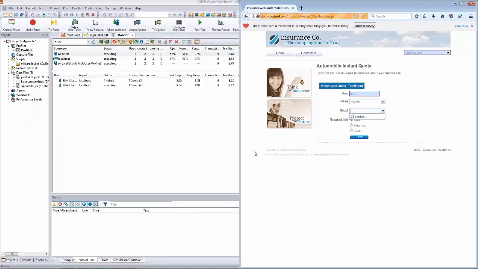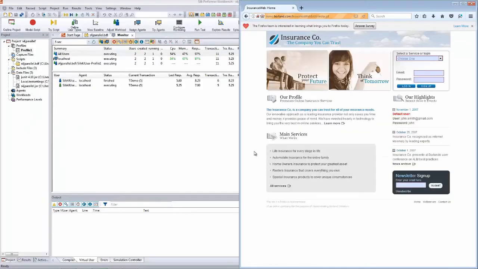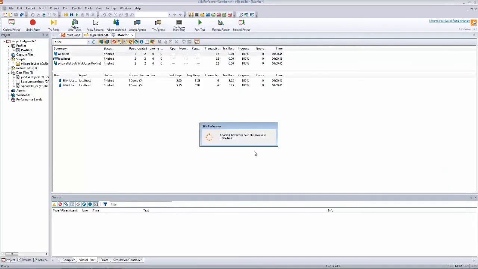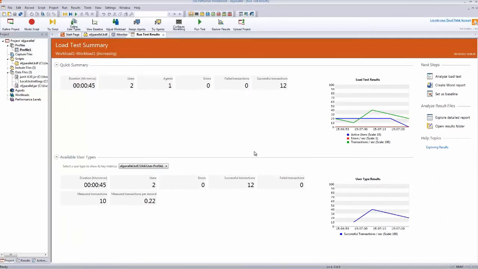Our test is nearly finished now. Now we can verify the test was executed successfully. In this video, we have demonstrated that Silk4J test cases can be reused for load test execution in Silk Performer with the supported browsers such as Chrome and Firefox.